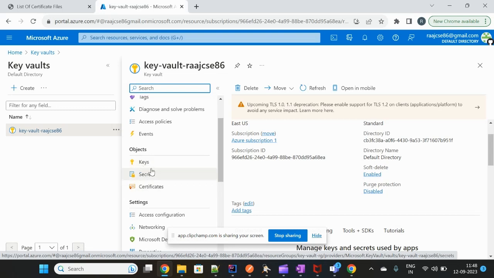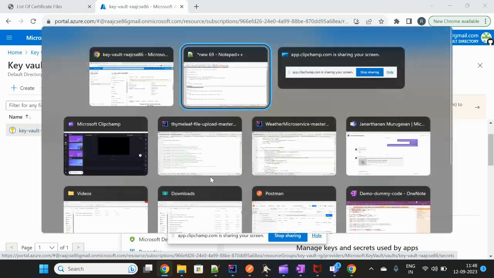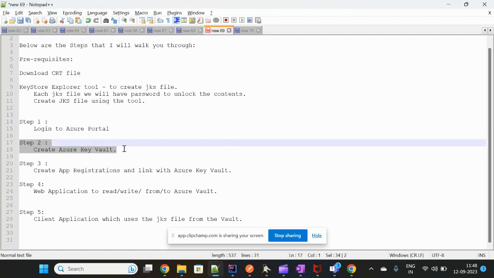So we are going to make use of secrets and this flow. That's all about creating the Azure Vault. In the next video, we will talk about how to create the app registration and how we link it with the Azure Key Vault.